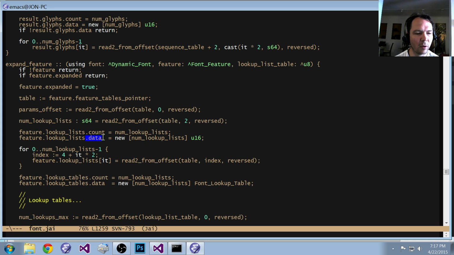We know we've got data with a dot in front of it, and we know what that dot points to. It points to this binary expression feature.lookupLists, right? Which is an array type, and we sort of want to grab the type out of that array type and put it into the data.